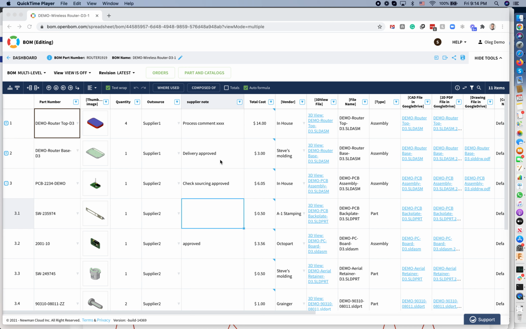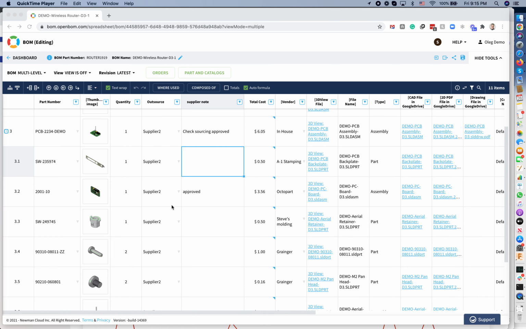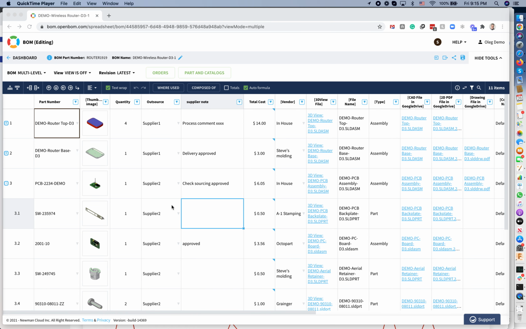In my video today, I am going to demonstrate a super powerful OpenBOM feature for instant supplier collaboration. So in my demonstration, you can see a bill of materials of the wireless router. And I would like to work with two contractors. One is used for plastic development and another is used for PCB.